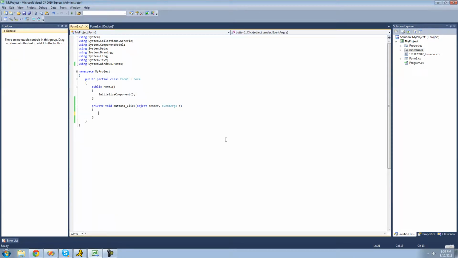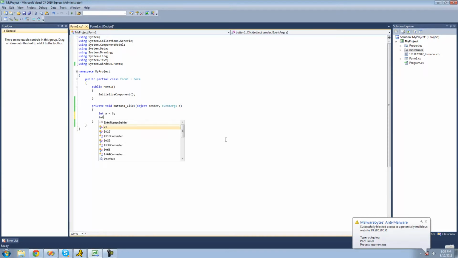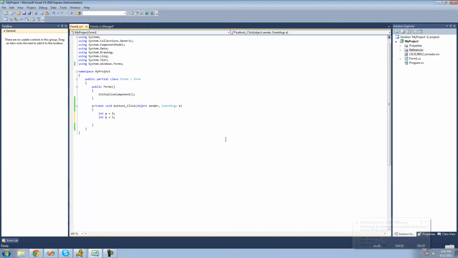Alright, so the first mathematical operator that we're going to be looking at is just addition, so adding two numbers together. So we're just going to go ahead right here and create two integers. I'm going to say int a equals 5 and int b equals 3. We're just going to display in a message box a plus b, or 5 plus 3. So we're just going to say message box dot show, and then we're just going to do a plus b, and then we're just going to convert that into a string.